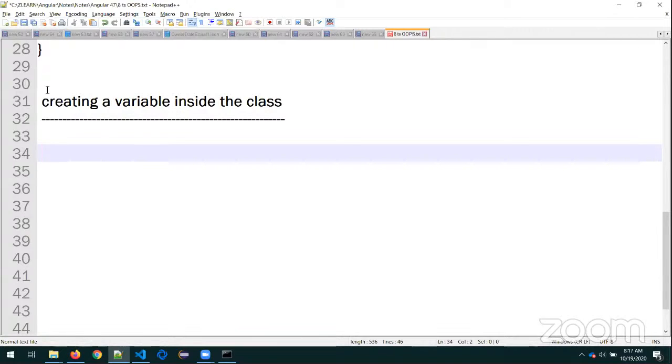Very good, Vivek. What are the keywords I should use? Very good, Pranita. Var or let. Very good, Kumar. Var or let we can use, or const also. If the data cannot be modified, we can use const. That is a very good thing.